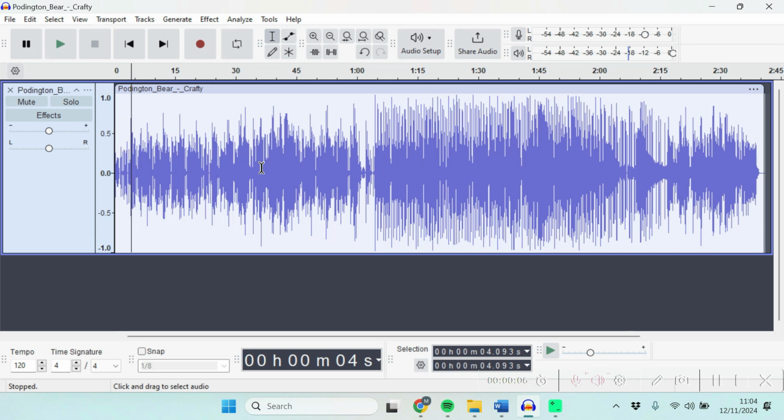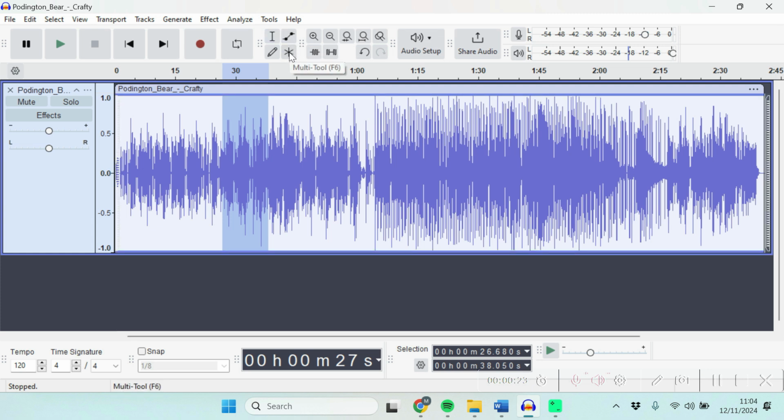So there's a number of tools in Audacity. At the moment, we have the selection tool selected. That is the one that you use for your editing and to move the playhead as well. Over here, we've talked about the envelope tool. And down here, the multi-tool basically brings those tools into one.